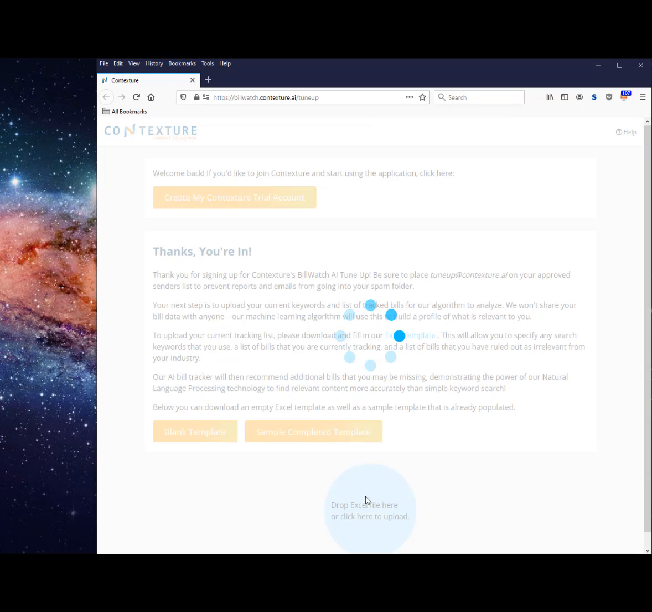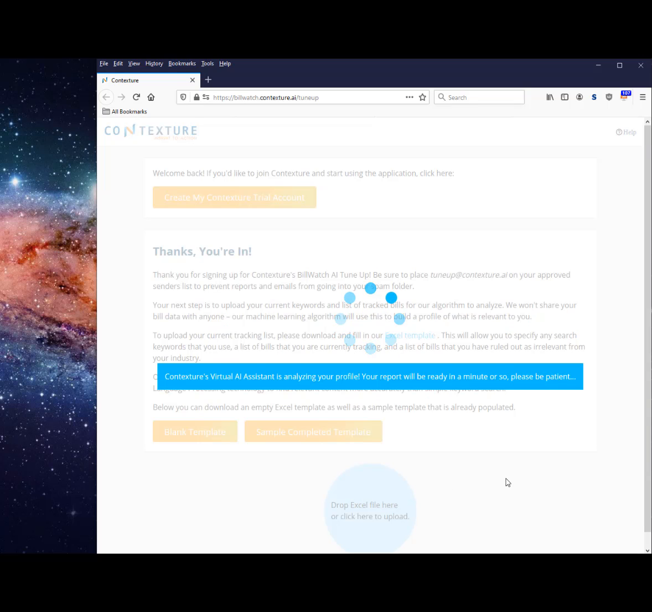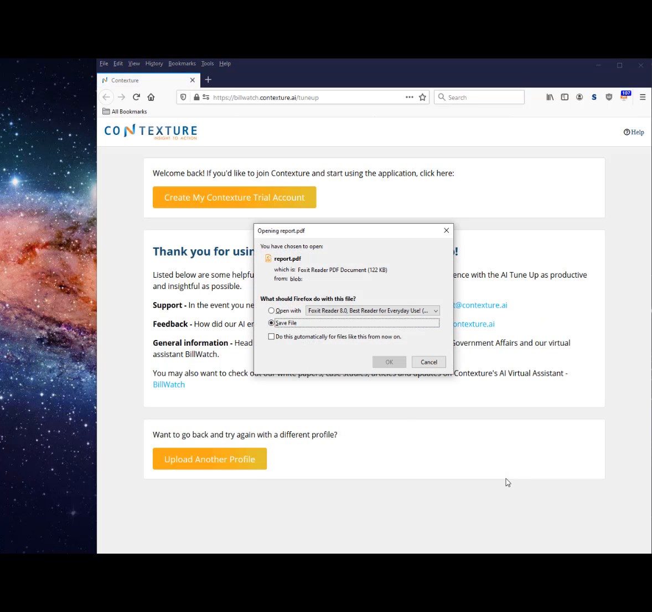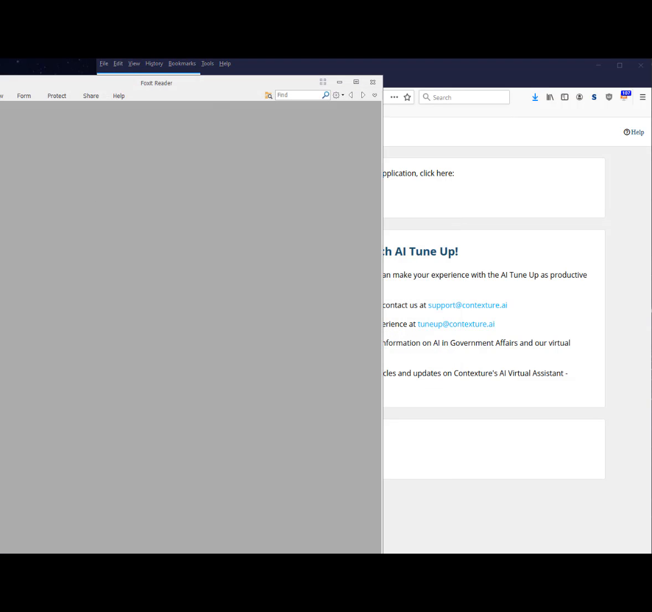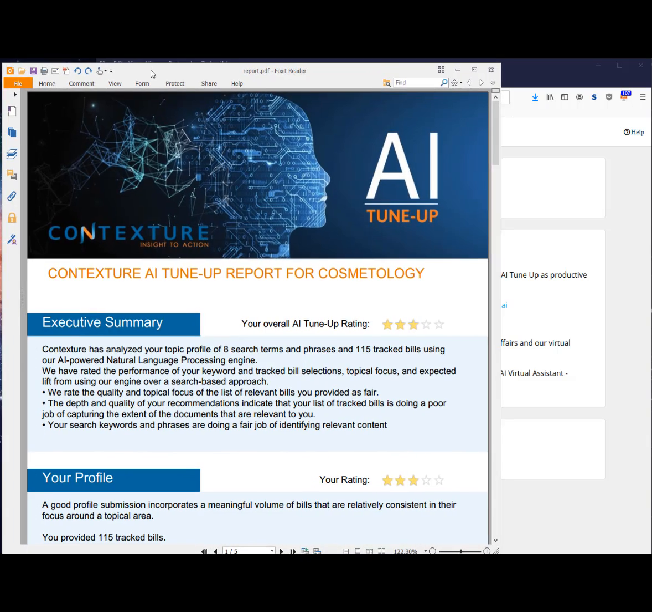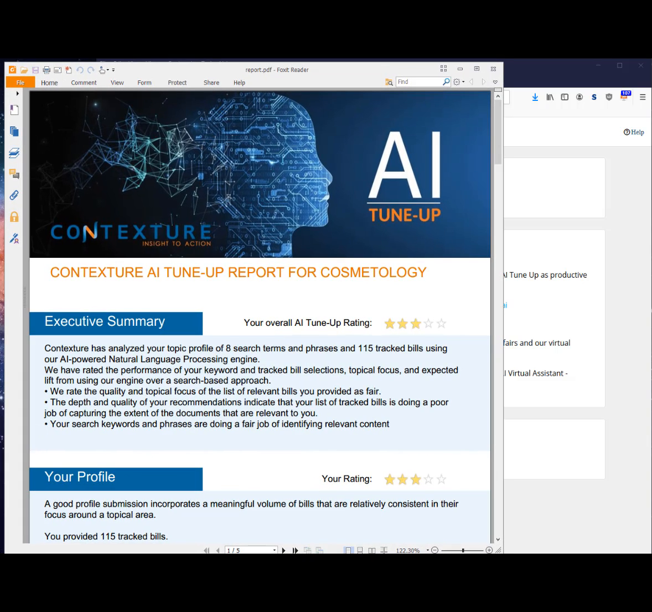Once you start the upload, the platform will immediately begin analyzing your profile and creating your tune-up report. This may take a few seconds, especially if you have lots of bills in your profile spreadsheet. Once the report's ready, we'll be prompted to download it. Looks like the report is finished, so let's open it up in a PDF viewer. Depending on how your browser is set up, you may be prompted to download the file first, or it could display directly within your browser window.